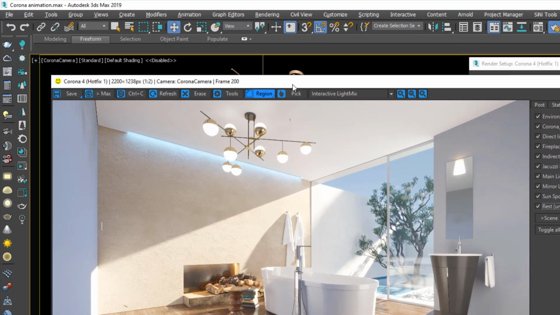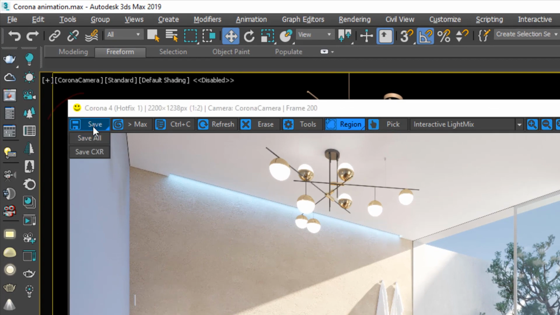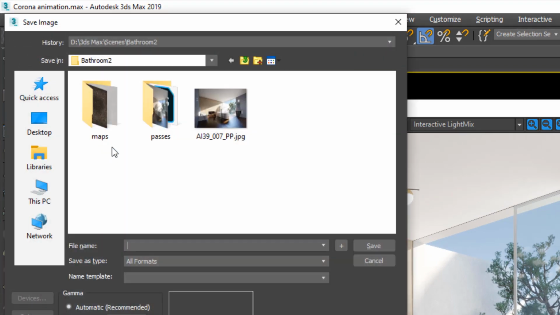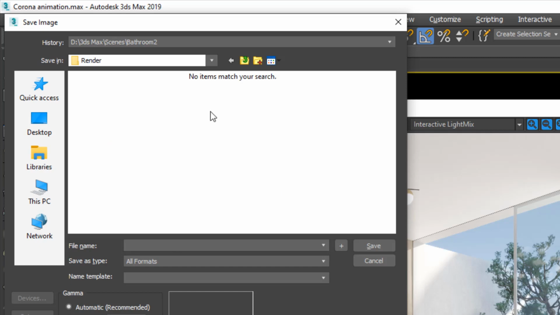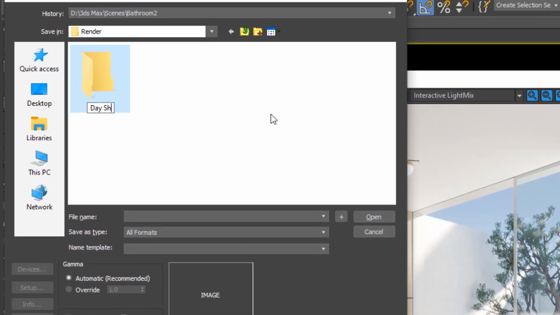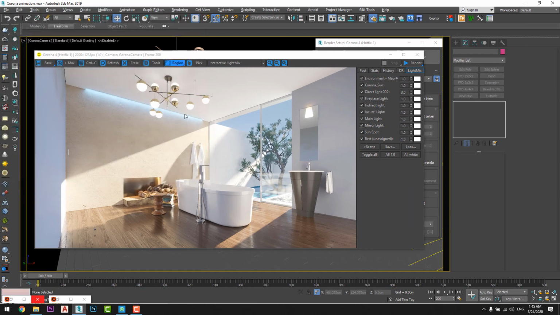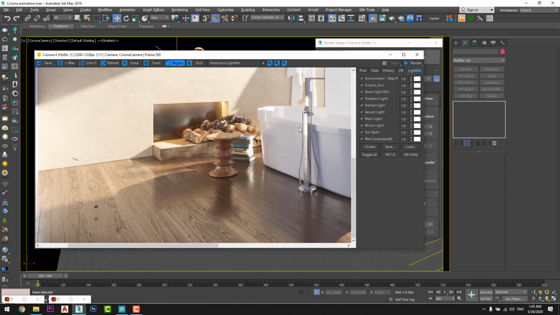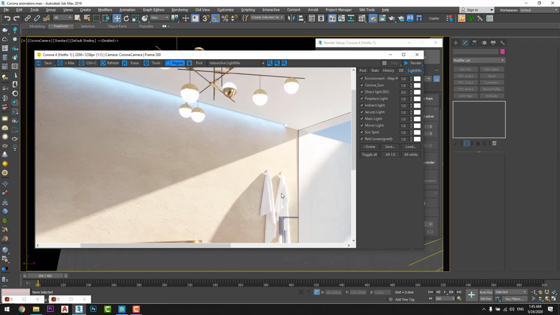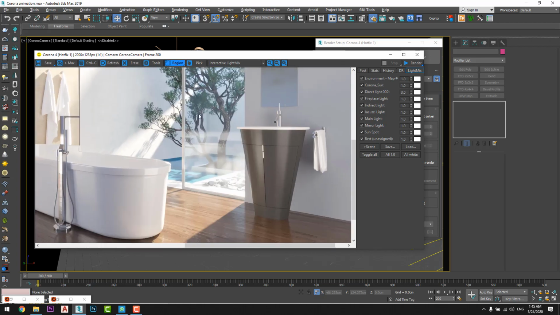Okay, so now I have to save all the render elements. So I will go to save all and make render. Okay, I'll make the day shot. Save. After that, I will change some settings and turn off some lights to make a night shot. Then I will save it as a night shot. You can see the resolution. It's pretty nice, I think.